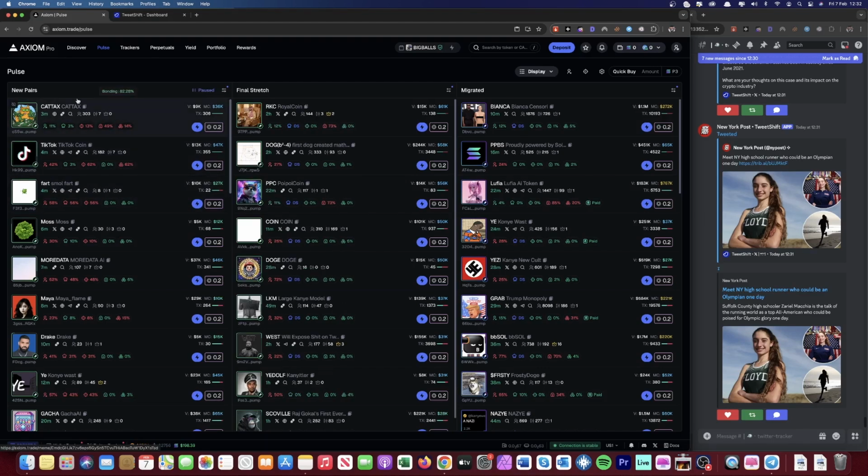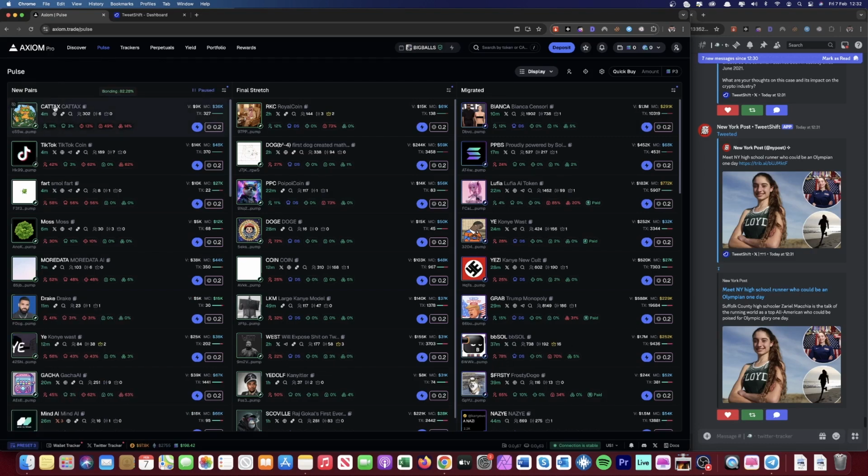But obviously you're going to have a lot of rugs as well. So what you need to be looking out for on the new pairs section is just these icons all the time. Insiders holding is a big one. If there's 49% insiders holding, there's no point even looking at it. And a lot of the new pairs that are going to come into this section, there'll be repeats. I've seen this about 4 times this morning, this Catax one.